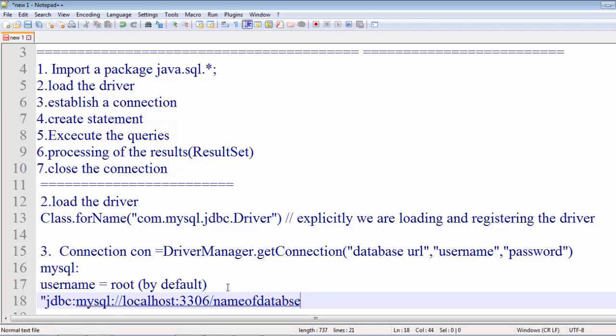So the name of the database that we will be creating, we'll see how to create the database in the subsequent lectures. So here we have to pass the name of the database. This is the database URL. This whole string, from JDBC to the name of the database, is known as the database URL that we have to pass.